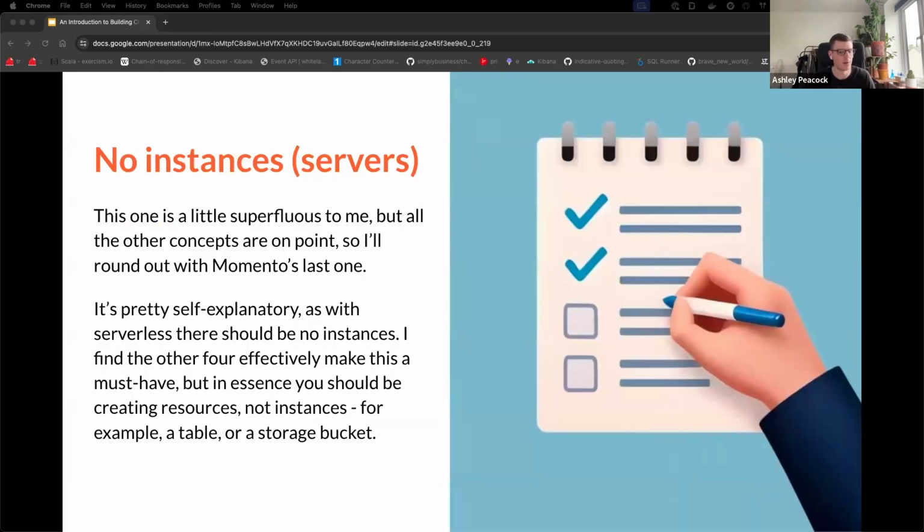The final one I find a little superfluous, but I wanted to complete the list. They say no instances, so no servers, which I think the prior 4 effectively make that the case, but I think they want to be very explicit that serverless is not about servers.